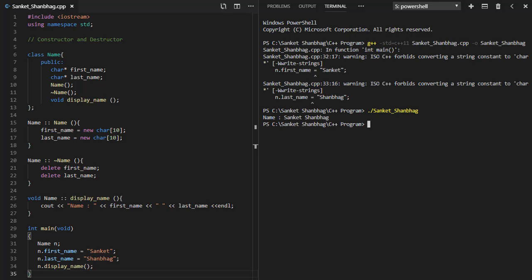In the next program, I am going to cover Constructor and Destructor. I have created class name, with members as char pointer first name and last name. Declared constructor, called name. Constructor name should be same as name of class. If we don't define constructor, compiler creates default constructor, with no parameters, and empty body.